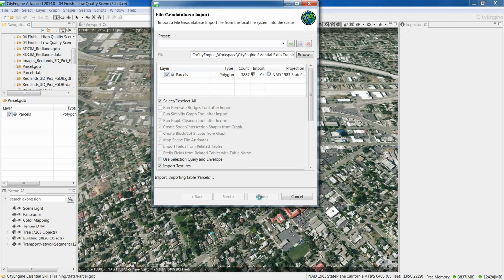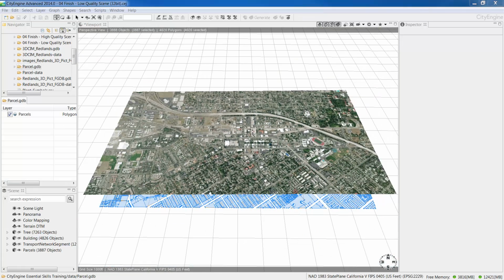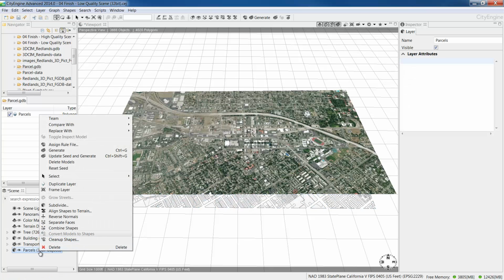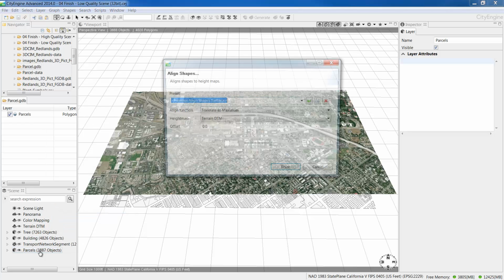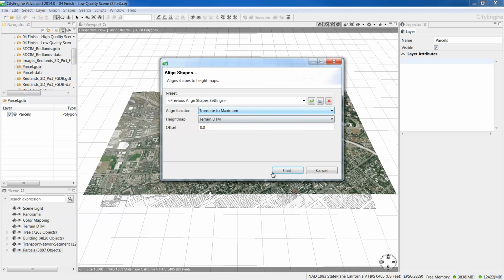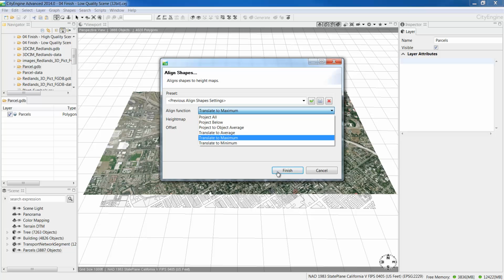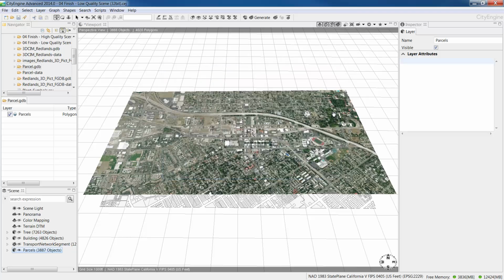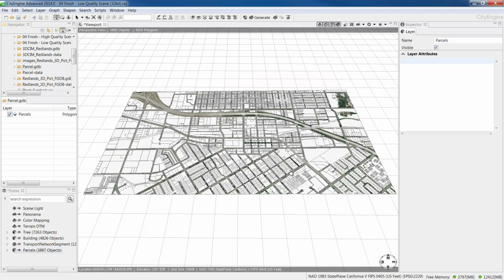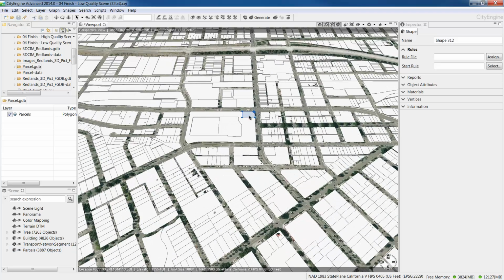Click Import and wait for the parcels to be added to the scene. Next, align the parcels to the terrain by right-clicking on the parcels layer in the scene window and choosing to align shapes to terrain. Make sure the height map is set to terrain DTM and choose one of the align functions. I'm going to use translate to maximum and then click finish. Zoom in a little to better see the parcels.